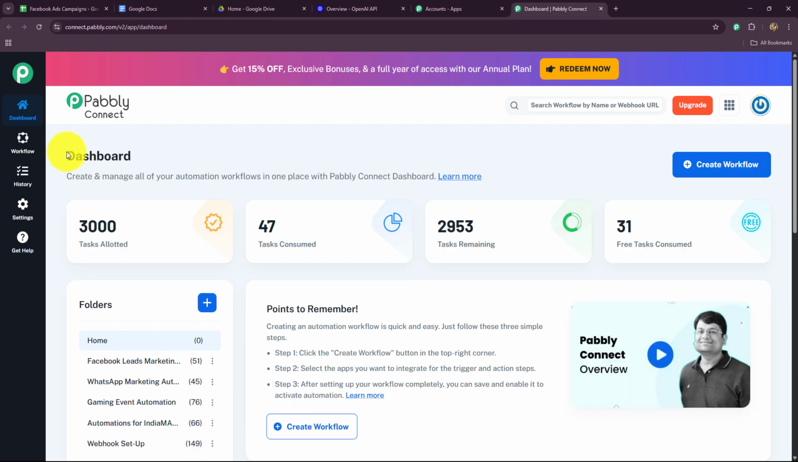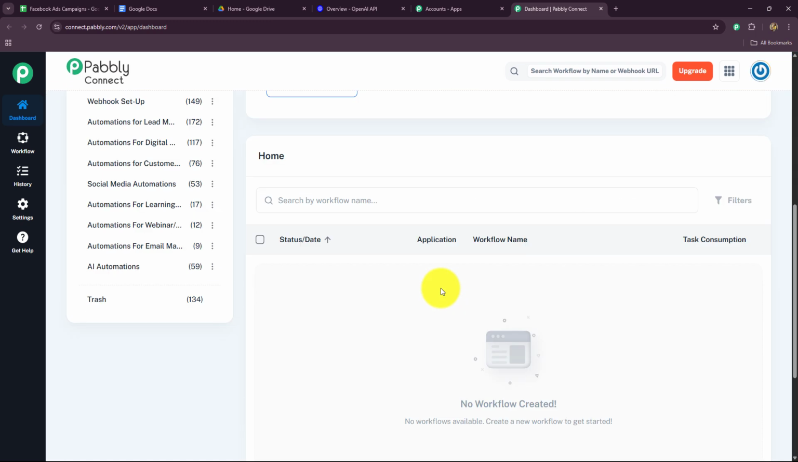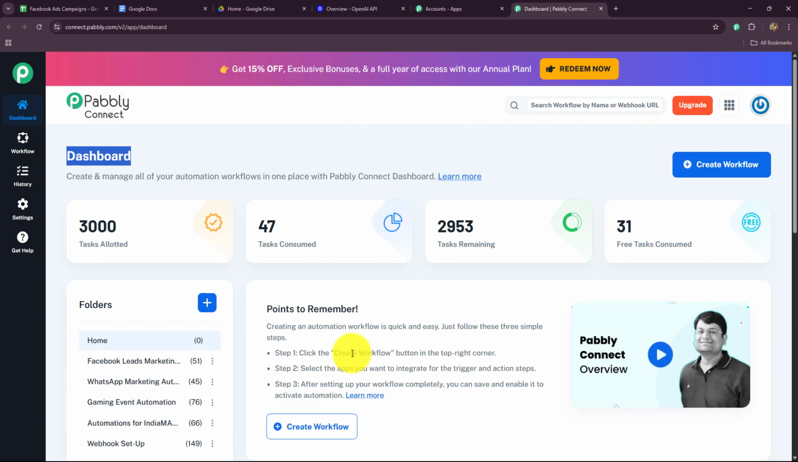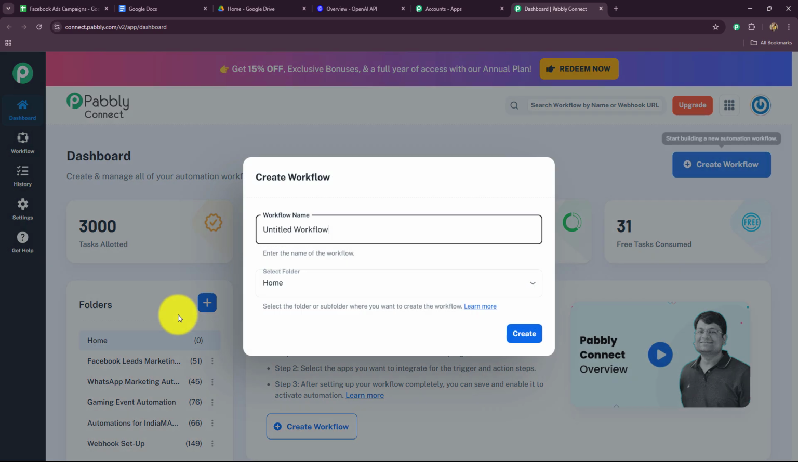It has taken us towards a dashboard of Pabbly Connect. On this dashboard, we can find all the workflows which we have created, and we can also create separate folders like this on the same dashboard to save our workflow separately and accordingly in the organized format. Now to create a new workflow, let's click on this create workflow option.